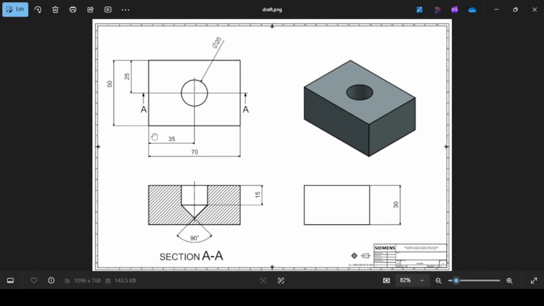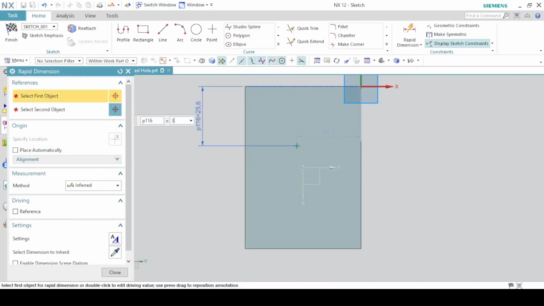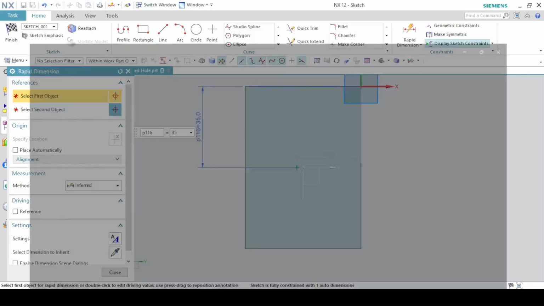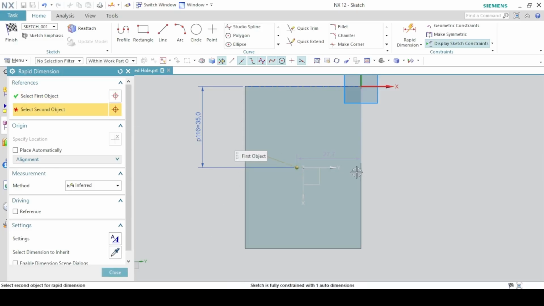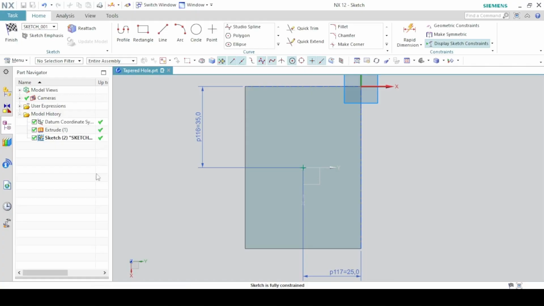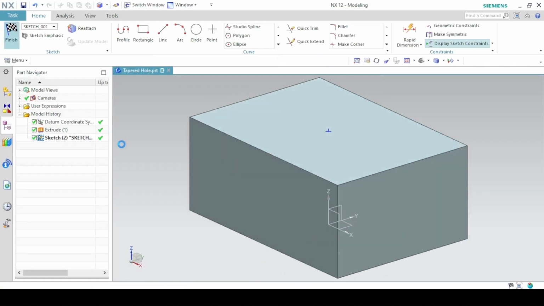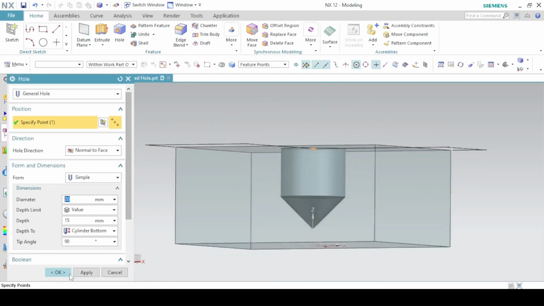So looking at this, the distance from the center of the hole to this side is 35, and this is on the longer side. So from this center to the end here is 35 millimeters, and on the shorter side, the distance from the center of the hole to this end here is 25 millimeters. So the sketch is fully constrained. Finish. And this is the tapered hole, as we can see. So click OK.